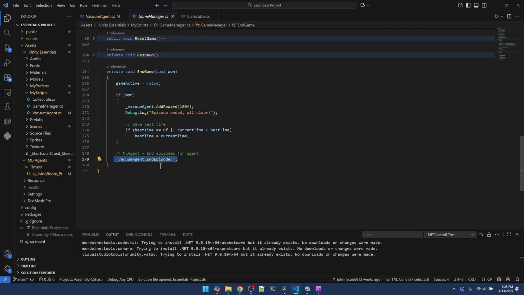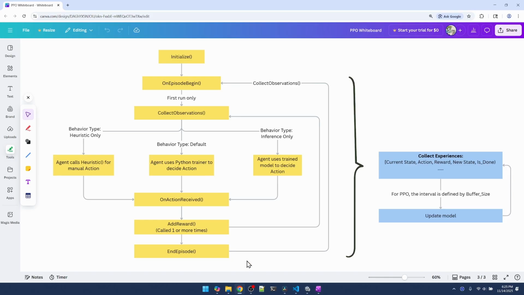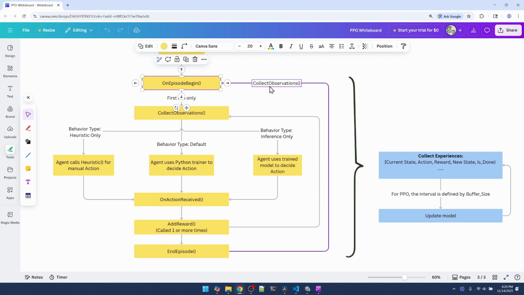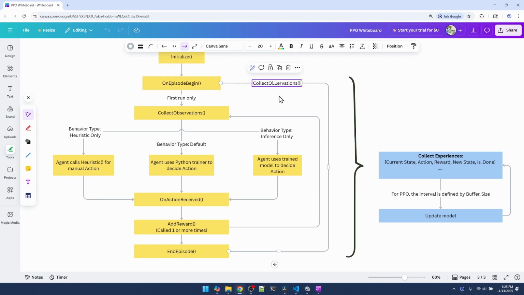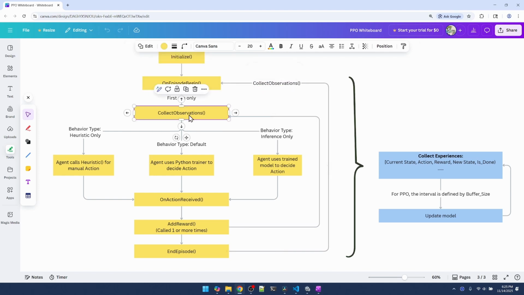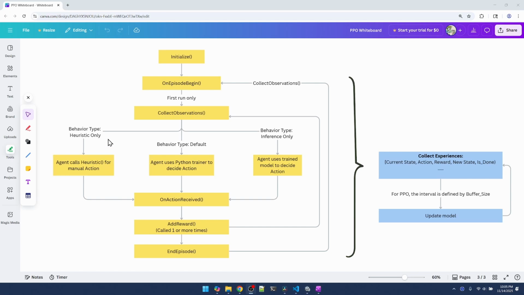wrap up this episode. After this episode ends, we collect another set of observations to see what the current state is, and then we're calling the onEpisodeBegin again. And since we already collected observations at the end of the episode, we don't call collect observations again. We skip directly to this branch. We had talked about using the heuristic branch only for testing to make sure that your robot is interacting with the environment correctly. Now to do actual training, we're going to set the behavior type back to default.